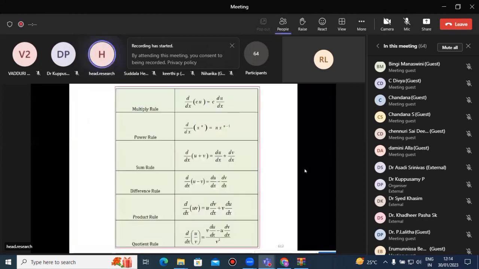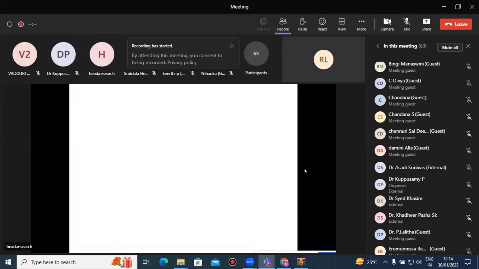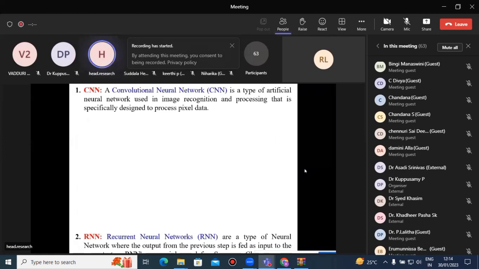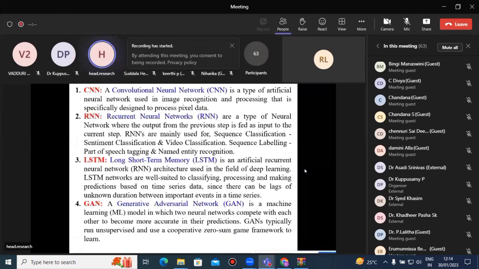So these are the mathematical formulas we are using: multiply rule, power rule, sum rule, differential rule, product rule, quotient rule. So these are the four models I have explained. A convolutional neural network is a type of artificial neural network, especially used in image classification, image recognition, face recognition, biometric image applications, and it is specifically used to process pixel data.